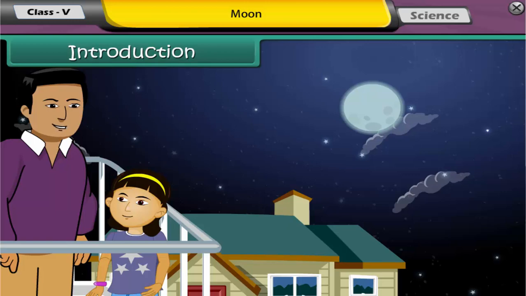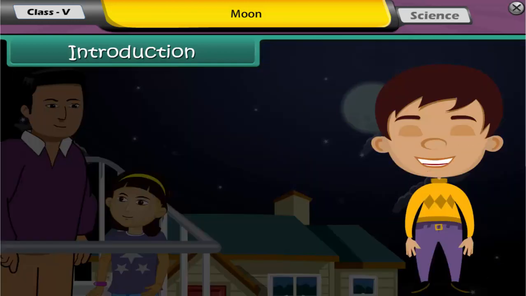Do you know the moon shines because of the sun? I didn't know that. This is so interesting. I want to know more. Children, in this lesson we will learn about the moon.